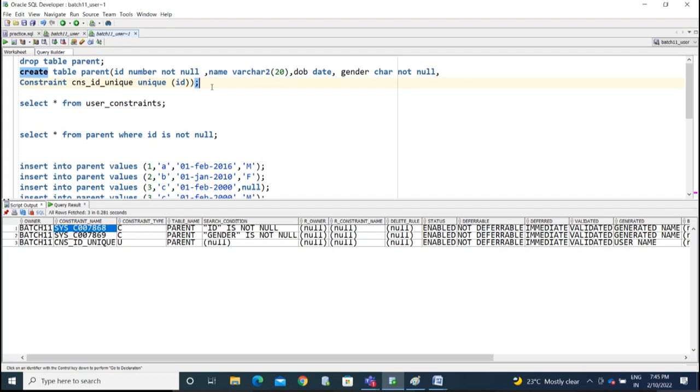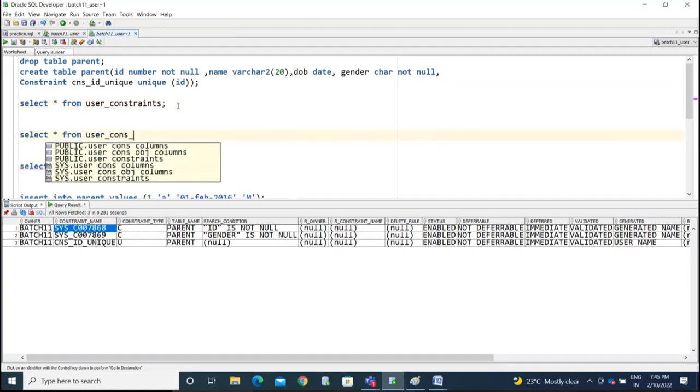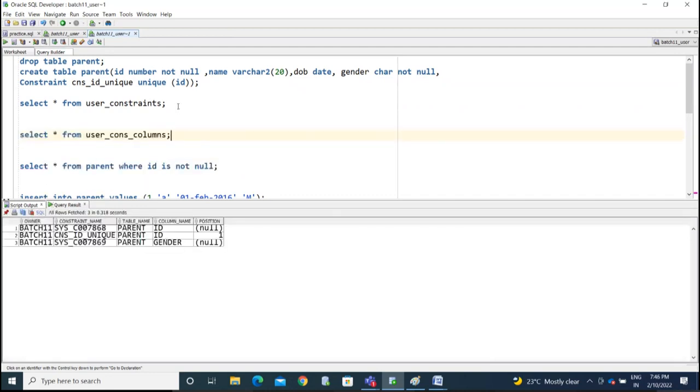You can identify this is for the parent table. Now I need to know which column this constraint works for. If you want to know that, you need to use select star from user underscore cons underscore columns. User underscore cons underscore columns is the meta object which provides the table name, the constraint name, and which column the constraint works for. See, the parent table's ID has two constraints now.